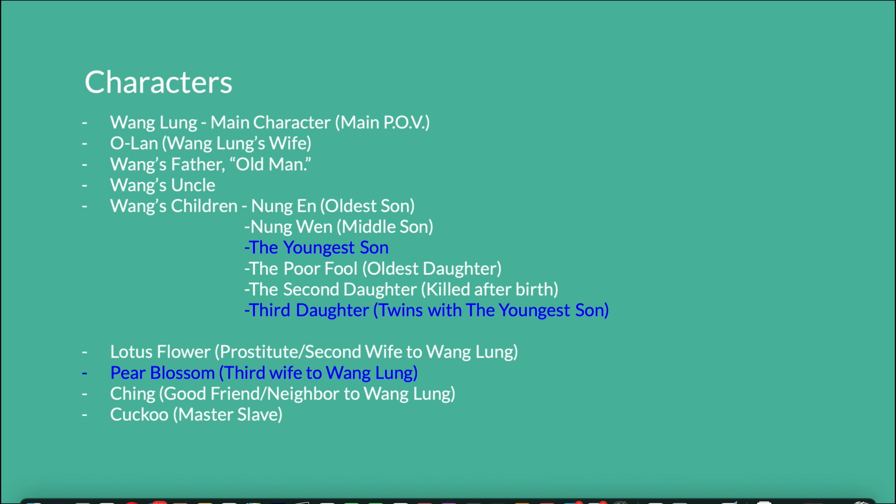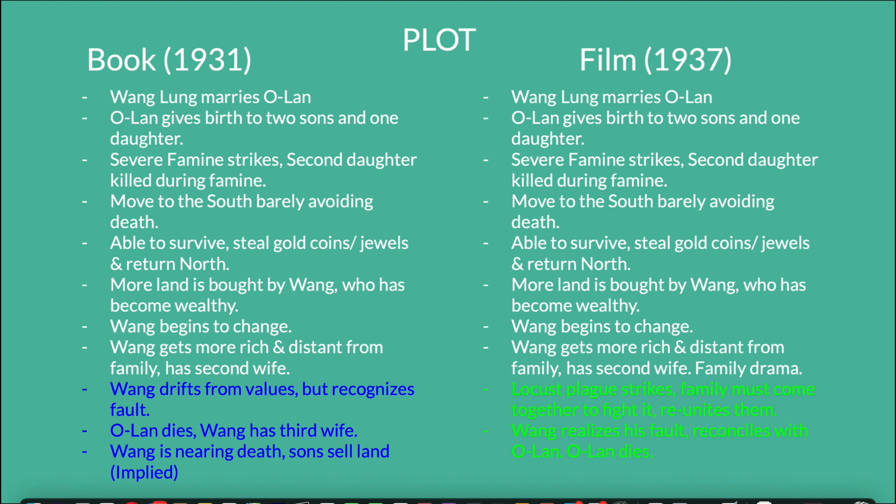Next, we have Olan, which is Wang Lung's wife. Then there's Wang's father, there's Wang's uncle, there's Wang's children, as well as Lotus Flower and Pearl Blossom, Qing, and Cuckoo. For the most part, the book and the film do contain a lot of similarities. There's not too much of a diversion from one or the other. In fact, for about 2/3 of either, we see basically the same things.